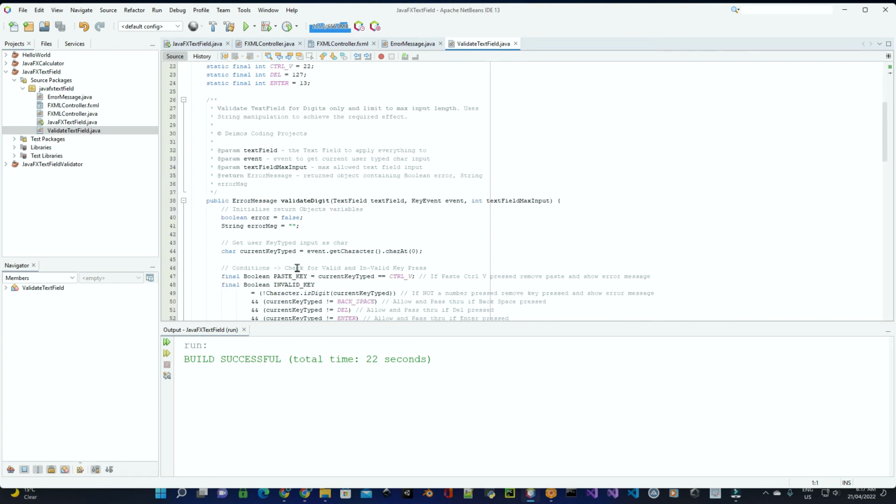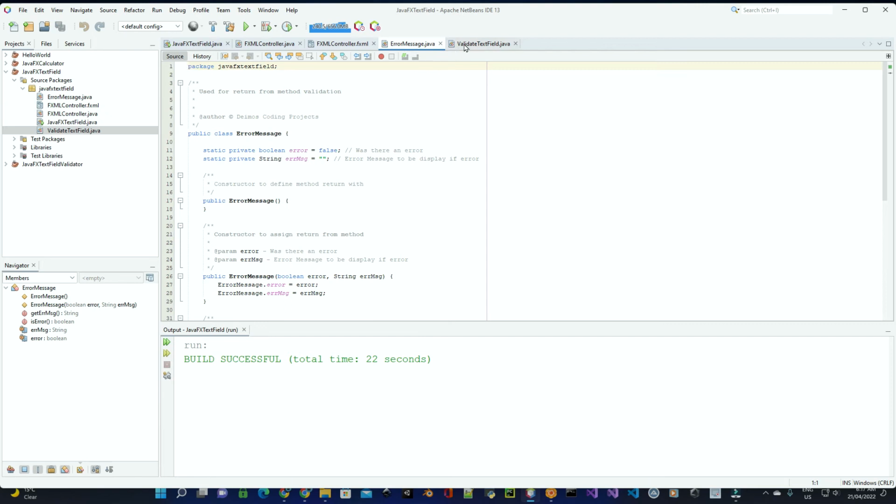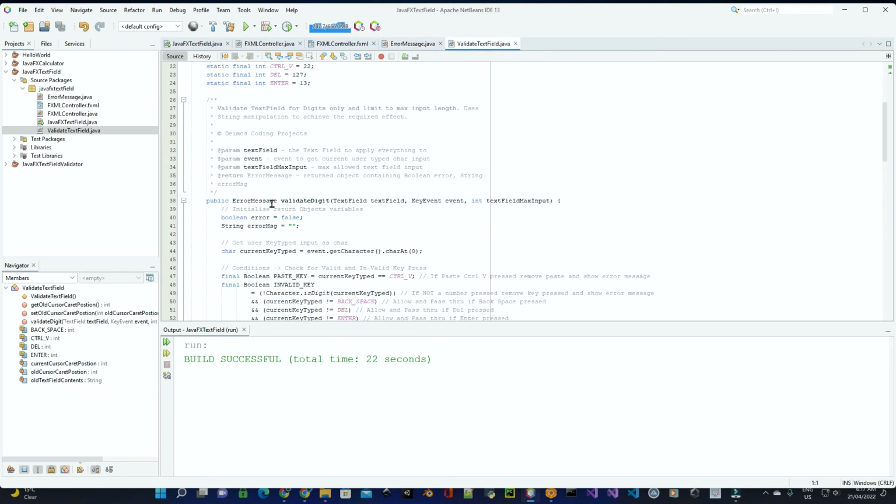Now down here in the main method, you can see the error message object, which is what we declared here. This is what's returned from this method itself. This is the beauty of object-oriented programming. We're passing in any text field, so you can use this for multiple text fields that you may have. We're also passing in the key event, so the event for what we typed on the keyboard, and what you stipulate as the maximum length that you can type into this text field.